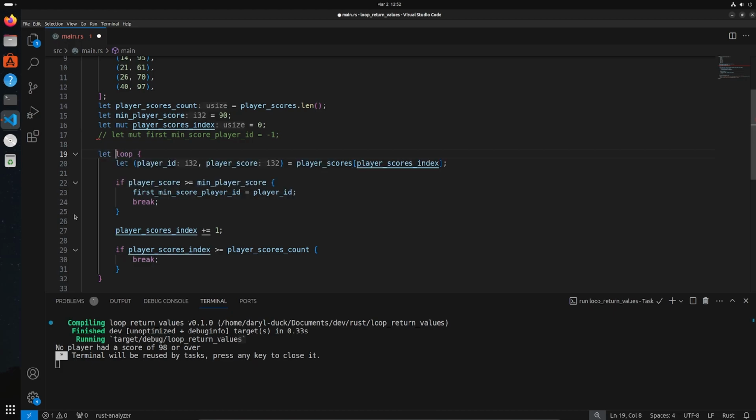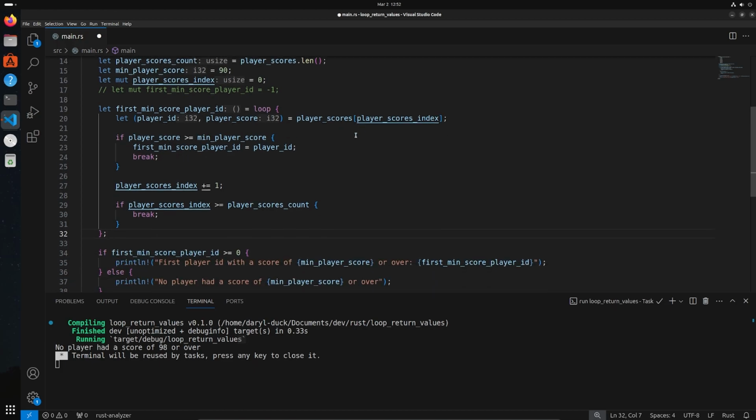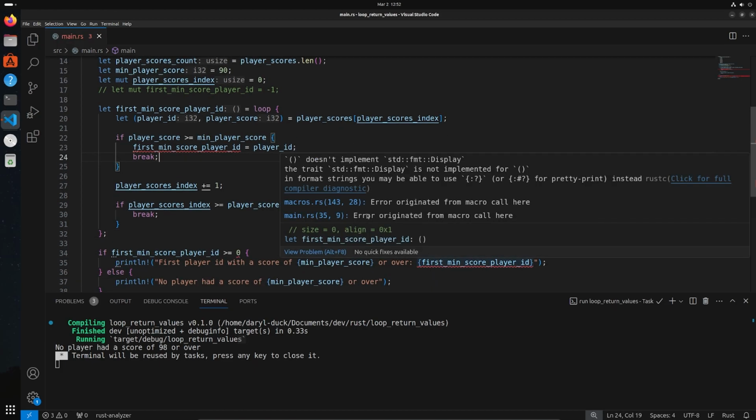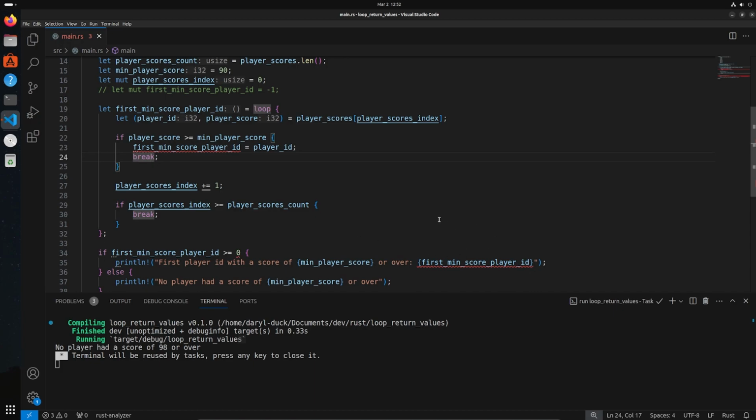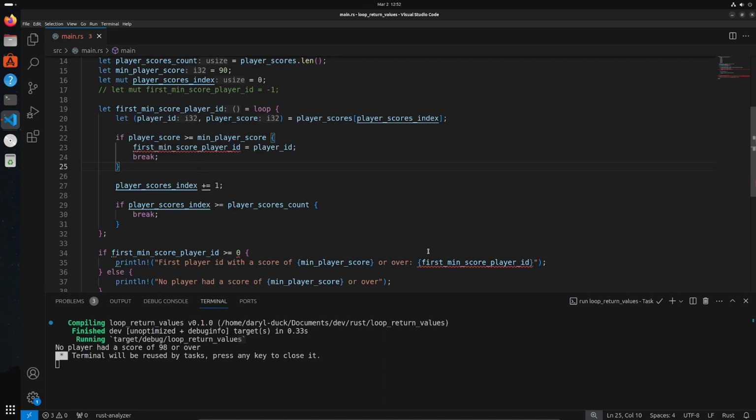So instead, I'm going to go let first min score player ID is equal to loop, right? Now, as it stands right now, this is not going to work. Firstly, because the loop is now an expression, therefore it needs a semicolon here. That's the first problem. And then the second problem is when I save this, you're going to see another IntelliSense error down there. And what this is essentially saying, without getting into too much detail, is that we need to return a value from the loop in order to read from it, right?